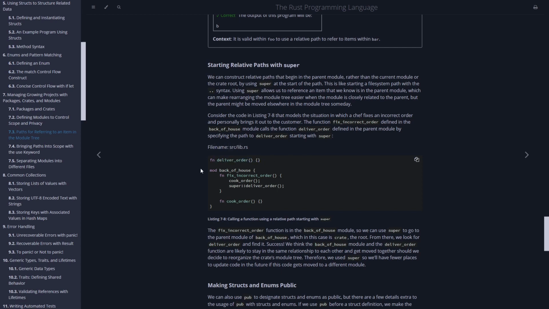Deliver order, and then mod back_of_house, and in fix_incorrect_order, cook_order, super::deliver_order. So it's the parent, okay, makes sense. So the fix_incorrect_order function here is in the back_of_house module. So we can use super to go to the parent module of back_of_house, which in this case is the crate root. From there, we look for deliver_order and find it.